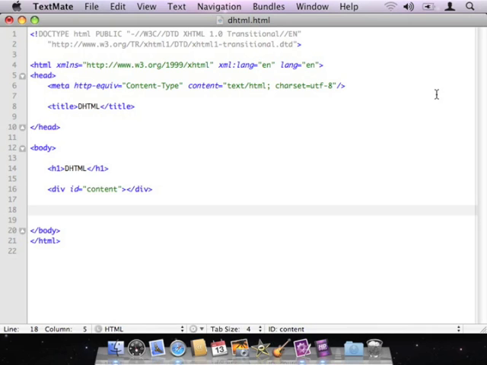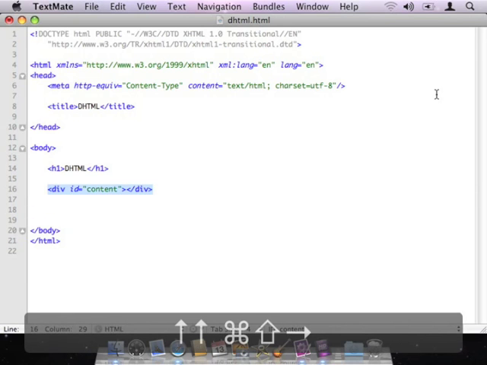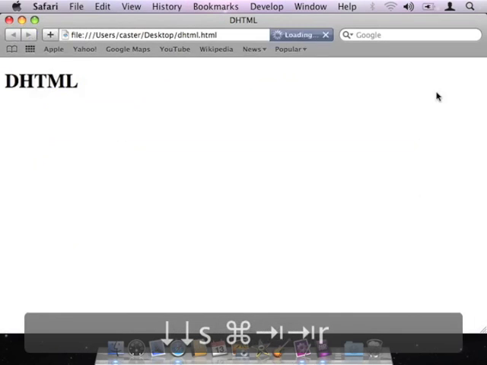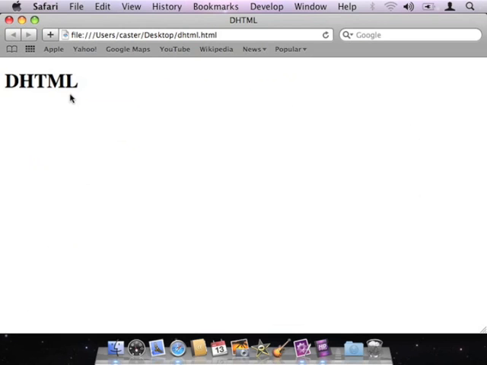So just as a simple example of this, I of course have my HTML document, and inside the HTML document I've given myself a set of div tags that have an ID of content. Currently those div tags are empty, there's nothing at all in them. If I switch over to my browser and look at this page, of course the title shows up at the top, the H1, but nothing else is appearing in the body.